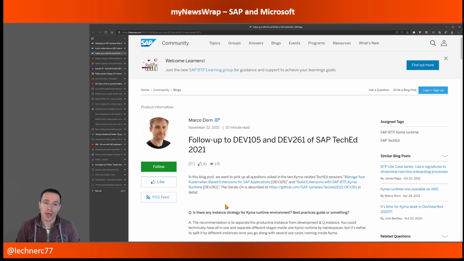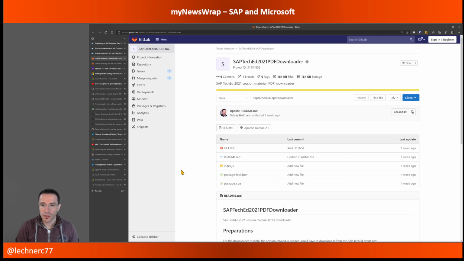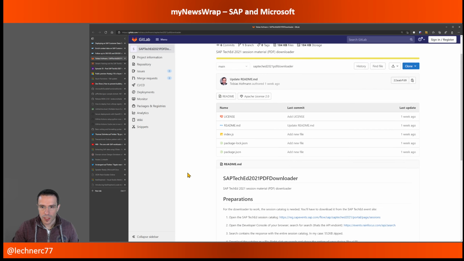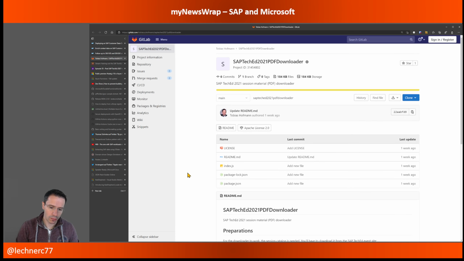Now, if you want to download the PDFs of the sessions, so the slides that have been presented there, Tobias Hoffmann has you covered with a little tool that he provides for the community, which is the TechEd 2021 PDF downloader. He has it on GitLab, and there is a description of how to use it. It's not really complicated. So if you want to download all the PDFs in one batch, use that tool. Highly appreciated that the community provides something like that.